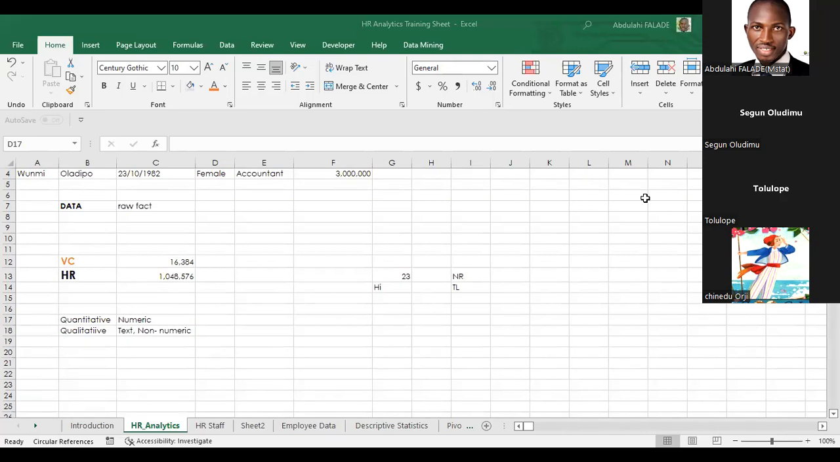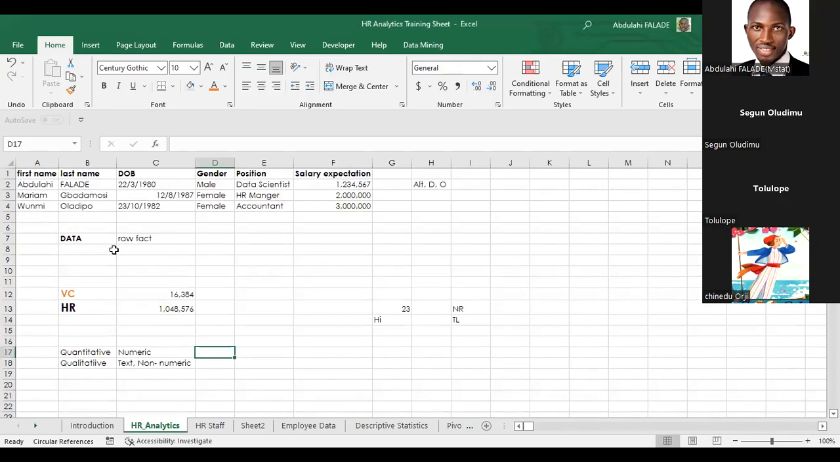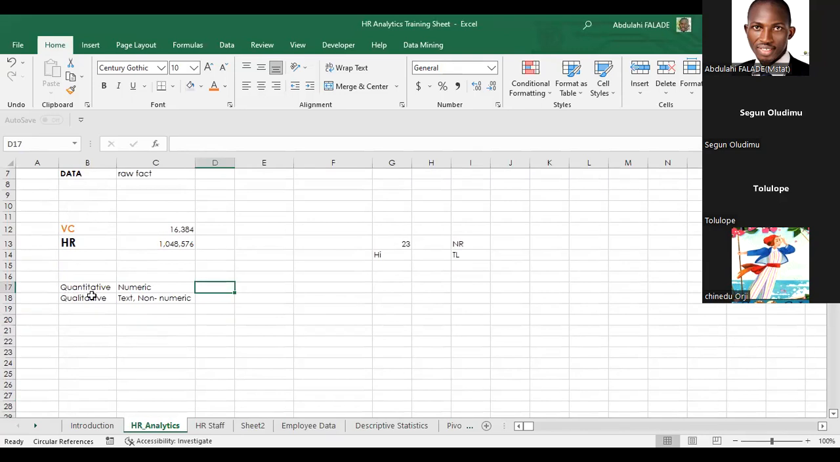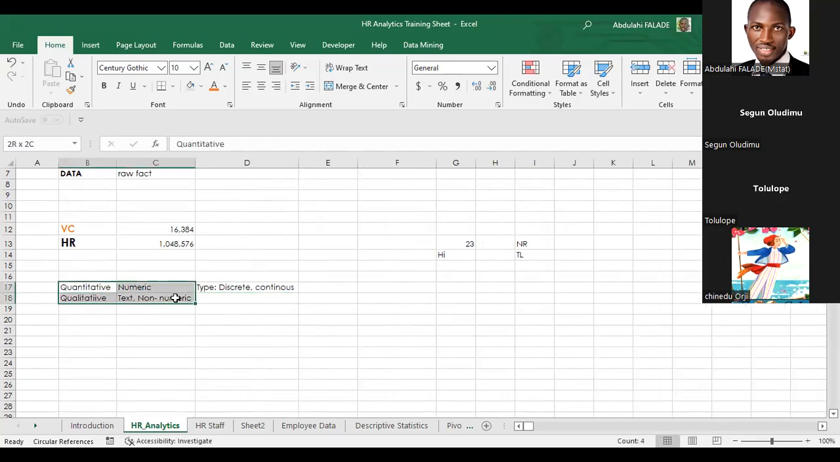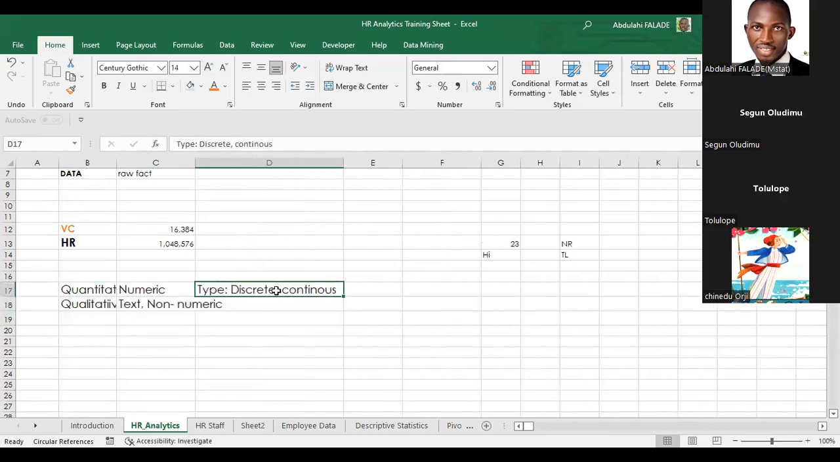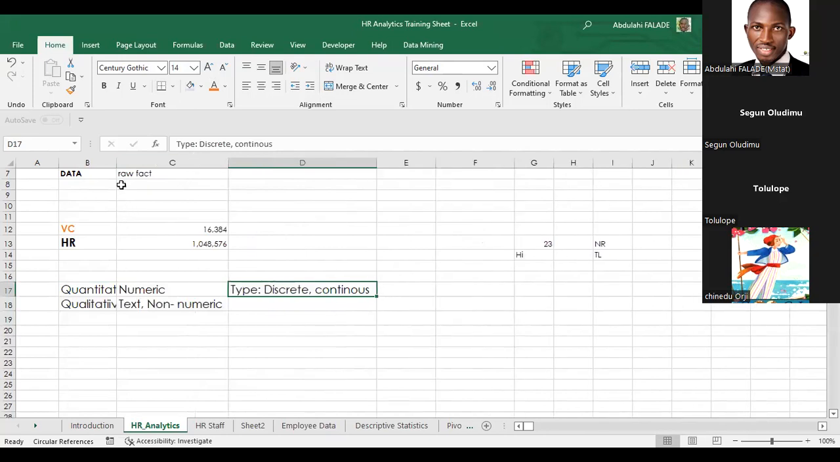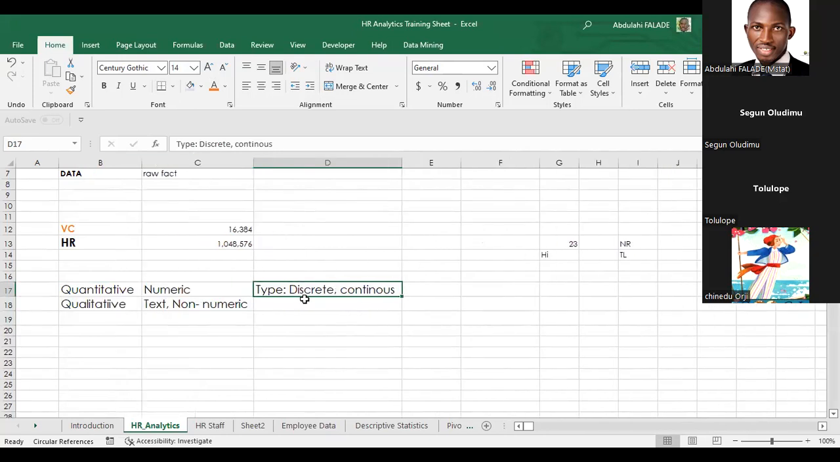Yes, we can continue with our class. Now, this quantitative data we are talking about can come in two types. The first type, discrete. The second, continuous. We have discrete data and we have continuous data. Let me bold this so that you can see that we have discrete data and we have continuous data. Those are the two types of quantitative data, discrete and continuous.